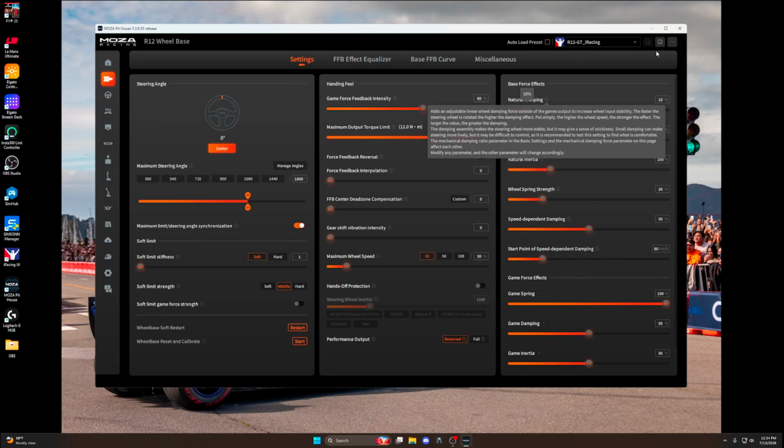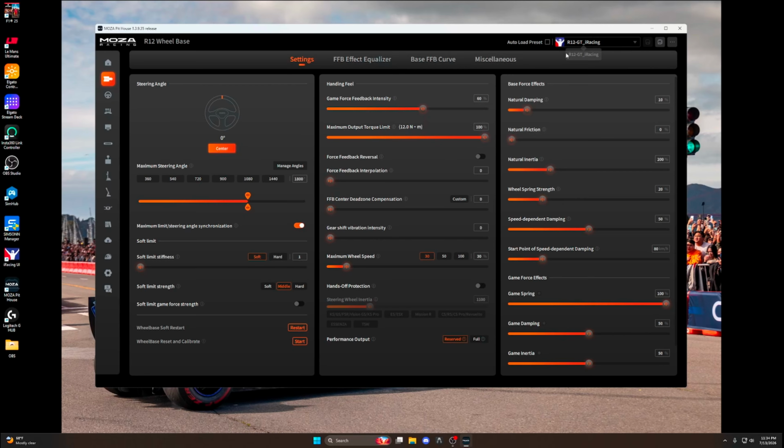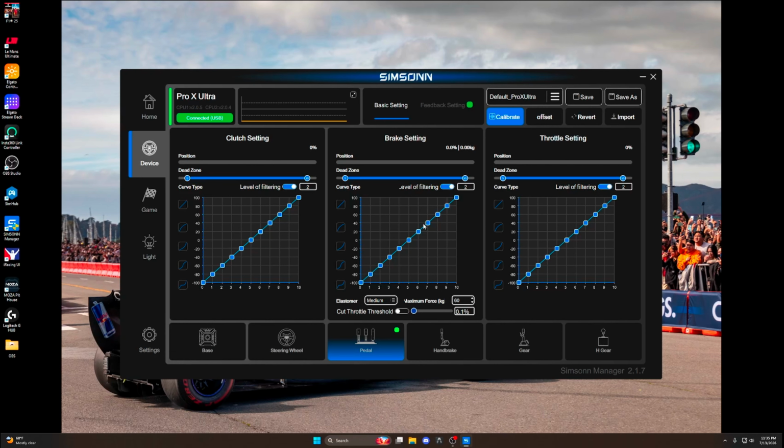Once you've made all your adjustments in the game, make sure to select the proper game that you wanted to apply to. I was not aware of that, so I was making adjustments and I was wondering why it wasn't transferring over into iRacing. But once I clicked iRacing, everything worked fine. And again, I'm a beginner, so I'm just figuring this out as I go. This is the Simsonn software. I thought I was going to have a little bit more complications with this one, but it was actually really easy to calibrate, no problems here.